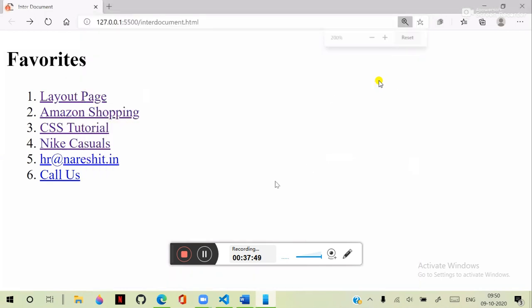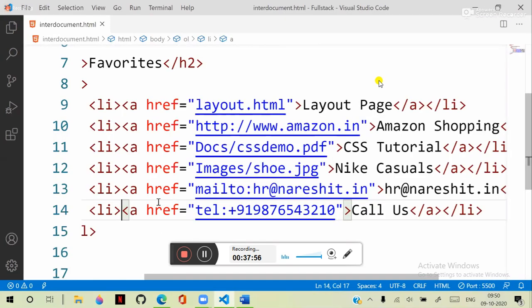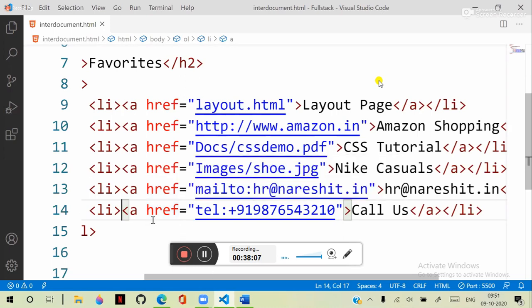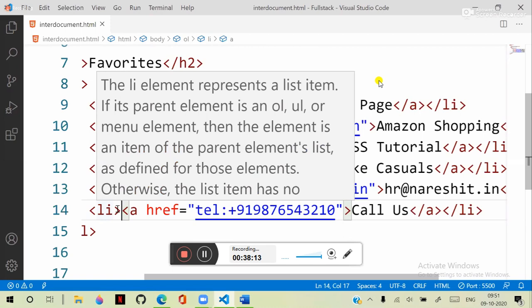These types of options are available for links. For that, we have to use special keywords. Mailto and tel are the important keywords. You have to use them exactly in the same way to handle them. That is technically how it works.